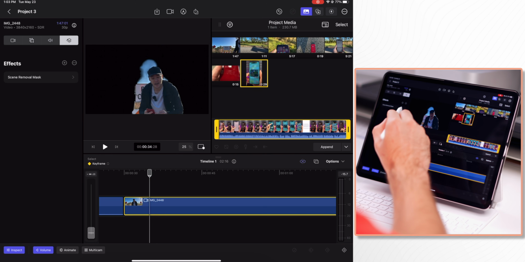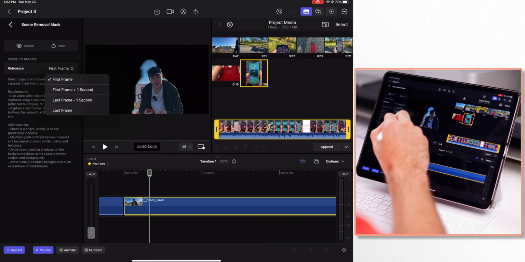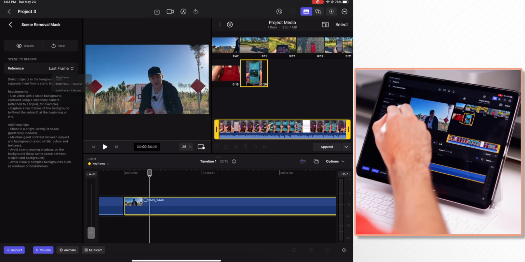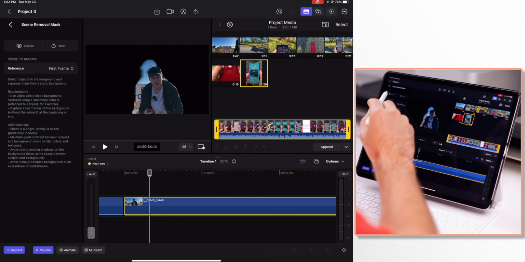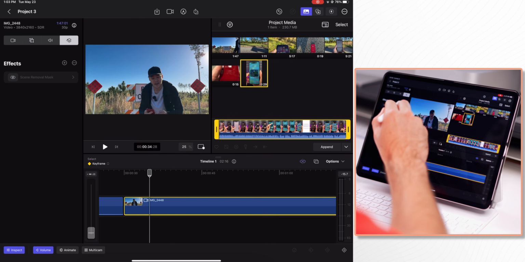And once you add that, you do have some other options to configure here as well, like a reference. So you can reference a different part of the video, a different frame in that video, which is nice. Now, if you want to disable it, it's really easy. Just do so right there. So let's go back and let's add another effect.